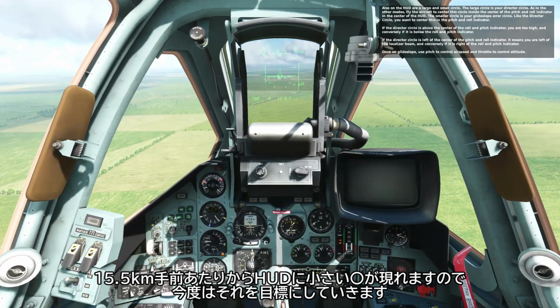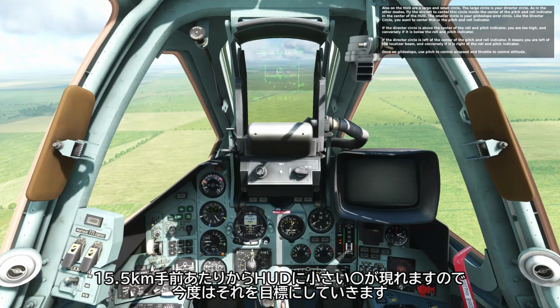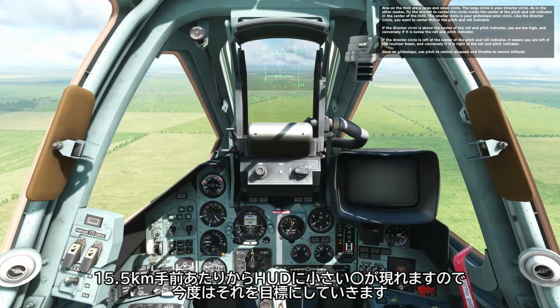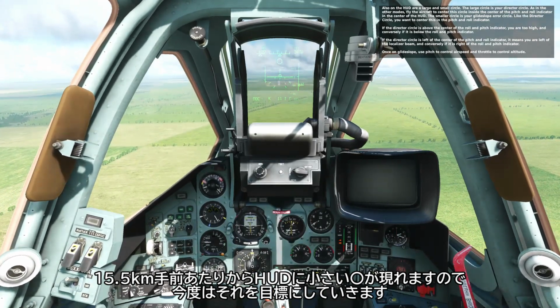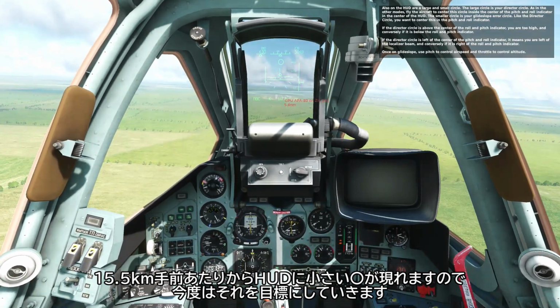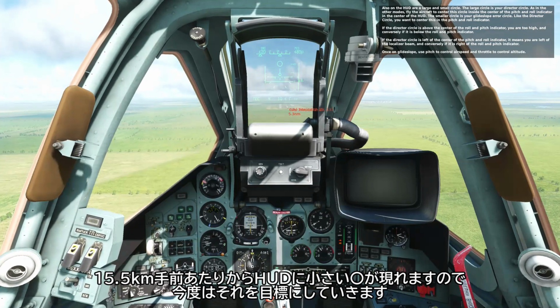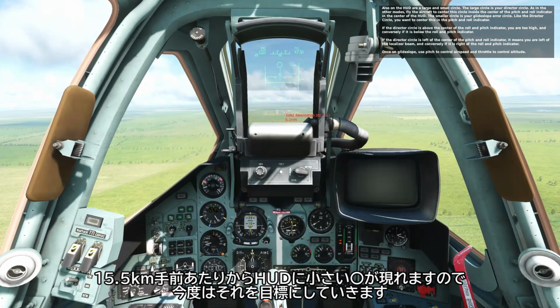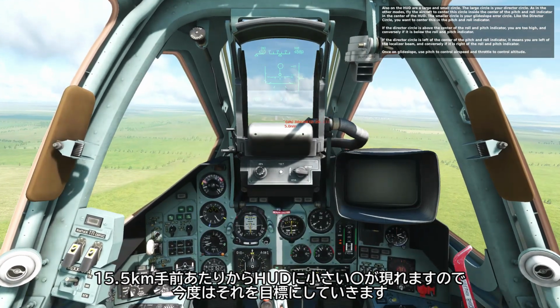Also in the HUD are a large and small circle. The large circle is your director circle. As in other modes, fly the aircraft to center the circle inside the pitch and roll indicator in the center of the HUD. The smaller circle is your glide slope error circle.